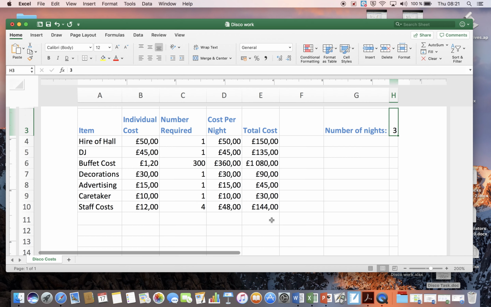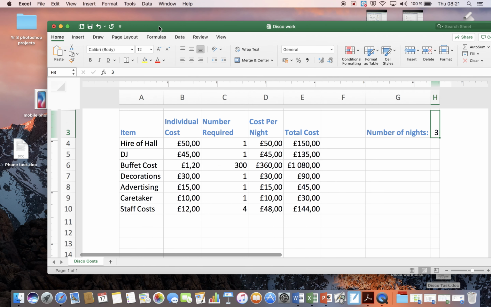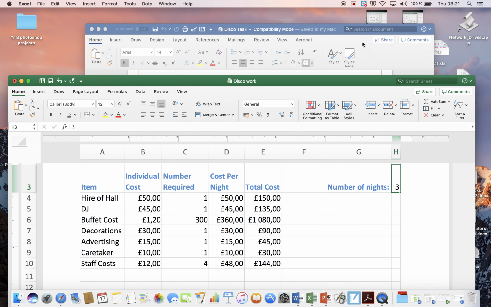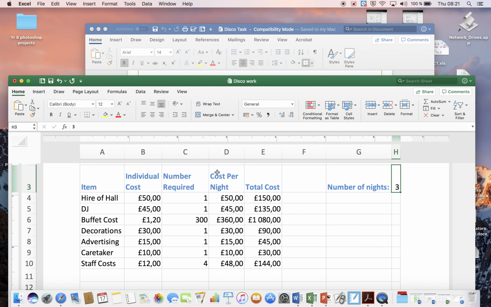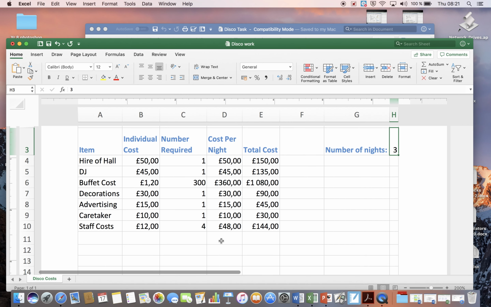Okay, so I'm going to go back and show my instructions. Okay, the next thing I want to do in cell D11, write total cost. And then in cell E11, I'm going to write a formula that will add up everything that is in total cost. Okay, so I go here, and D11, yep, that's D11. I'm going to write total cost.